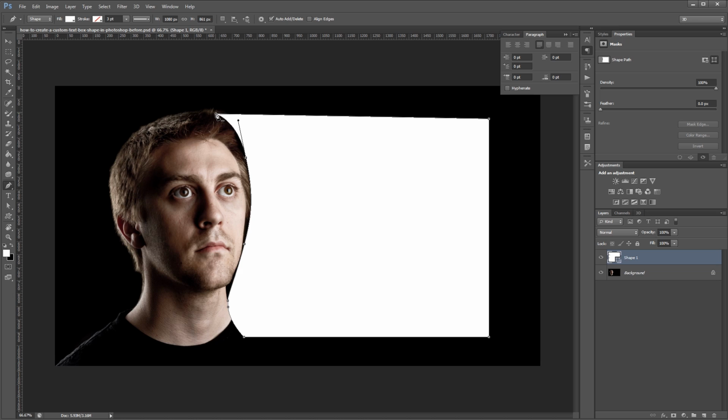Press A to select the direct selection tool and click on the top right corner point. You'll want to move it around using the arrow keys so it's aligned vertically with the top left corner, or else you'll end up with some weird text wrapping effects.